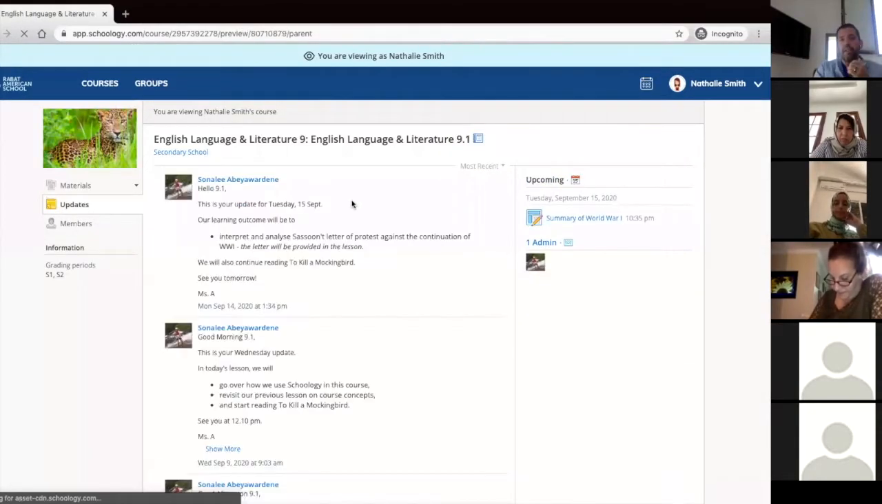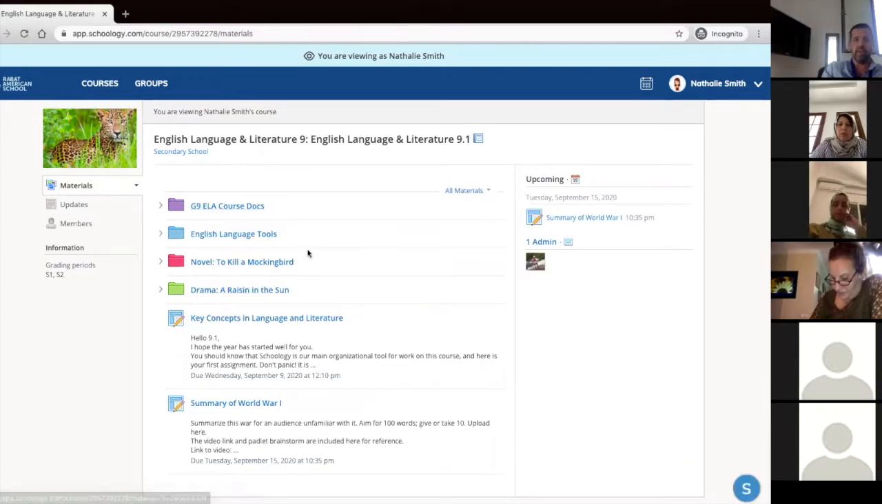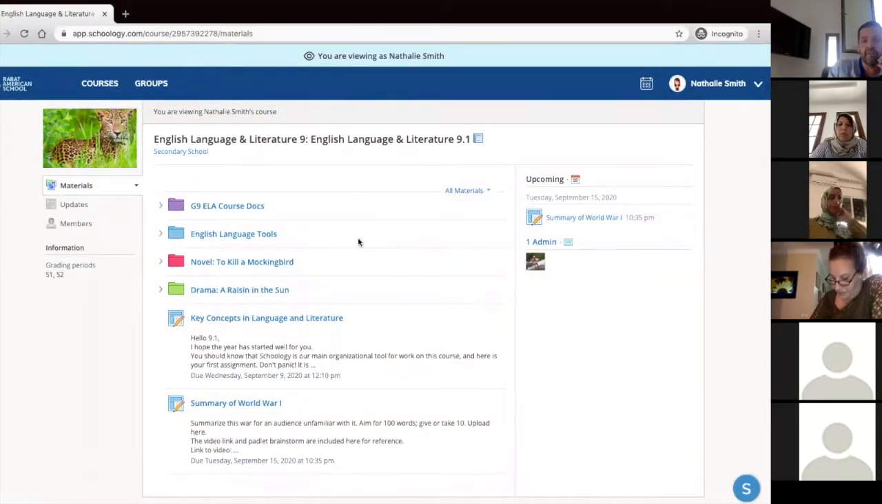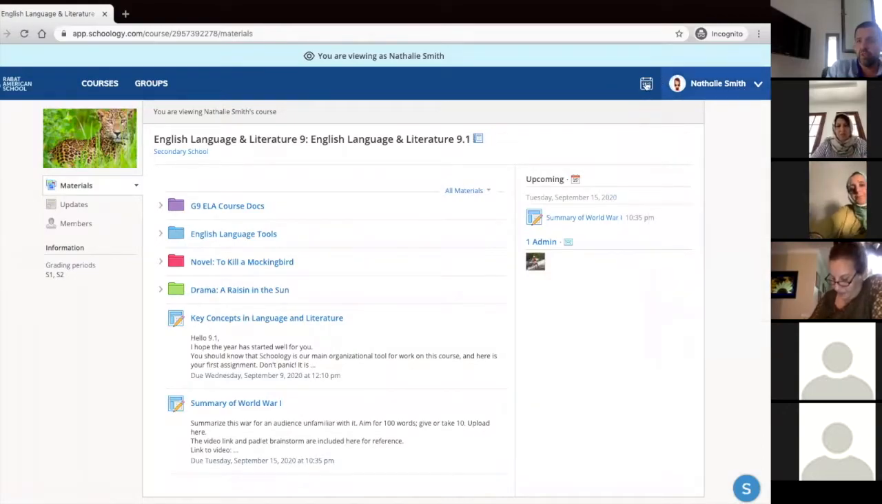And then you'll see it's the same even across English. You get your updates with what's going on, the learning outcomes, and then in materials you'll have the course document, so that would be the course outlines and things like that, and then all the different units and books that they're going over. So that's kind of the gist of the two students.